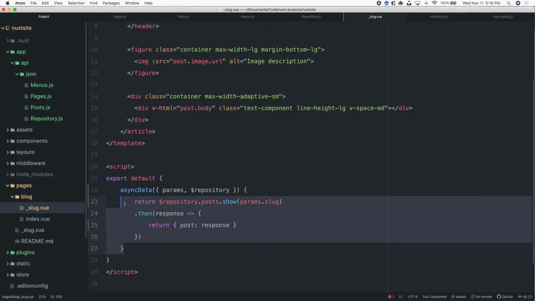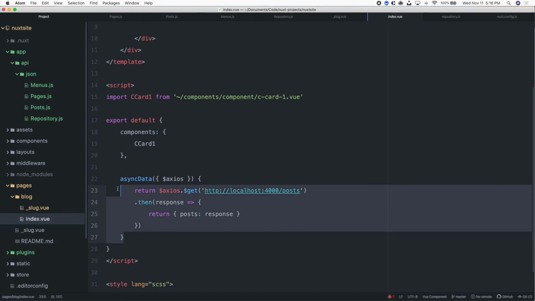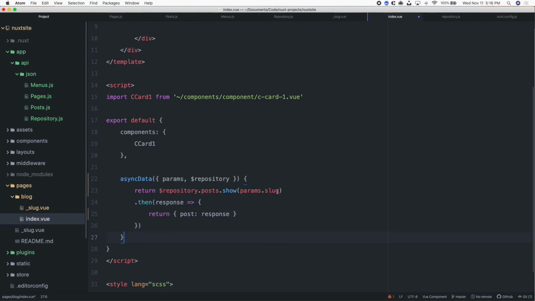This is beautiful because our page is no longer concerned with an API. It's going to just hit a repository and expect to get a blog post back. That's all it knows. Go ahead and copy this whole function and head over to the blog index and just paste that in. Here, we don't need a slug, and we're going to replace show with our index method. And we'll set the response to posts, plural.